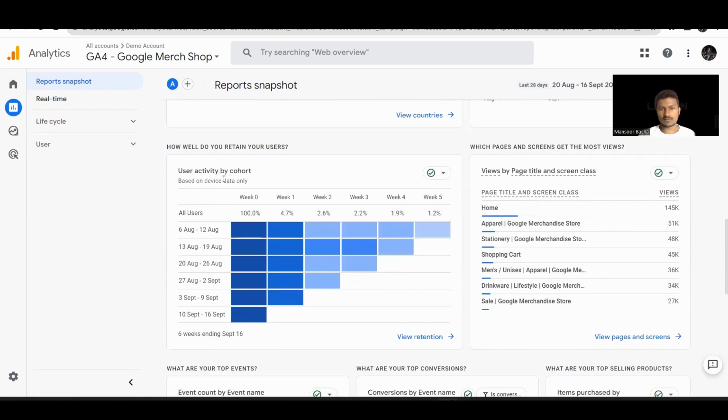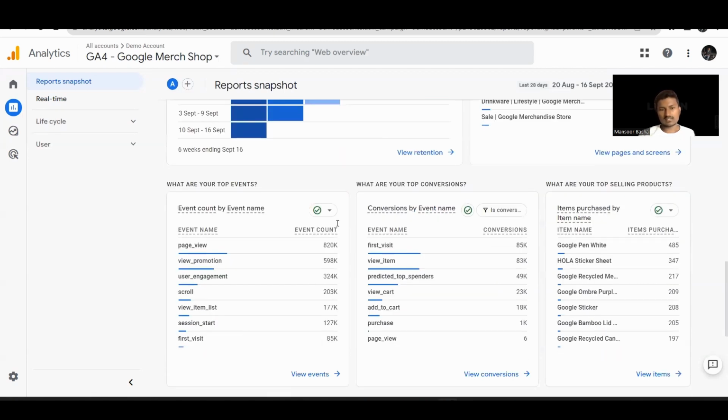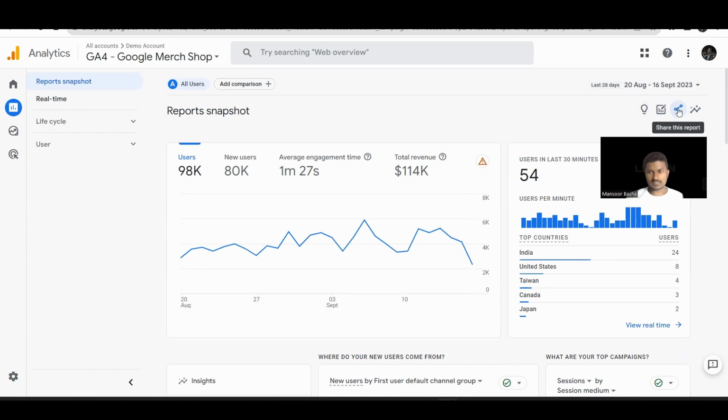And next we have user acquisition by cohort. Next, views, page titles, and screen class. And we even have what types of events they have done, how many events, what conversions they have made on our website, and even what items they have purchased so far. And if you need, you can share this report with anyone.